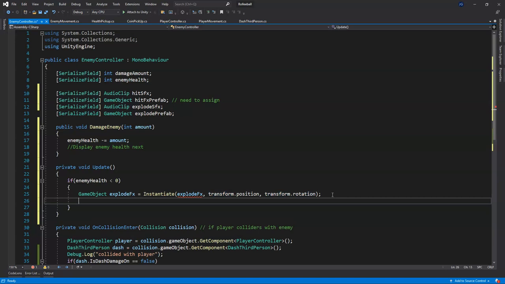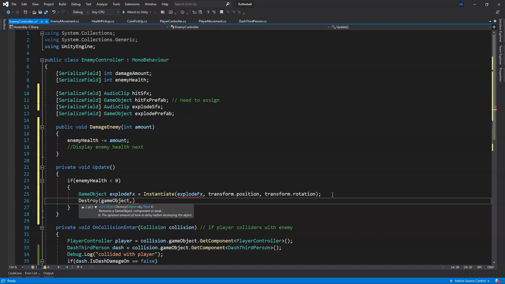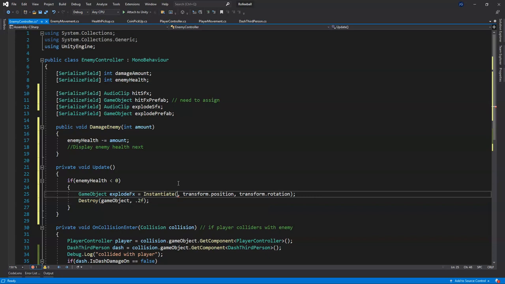We want to destroy this game object, the enemy. And if we want a slight delay or something, we could put a comma and then something like maybe a quarter of a second. So maybe there's a slight delay. May not really need that, but that could come in handy for certain things later on. See, this should be instantiating the explode prefab. So this should be the explode prefab.